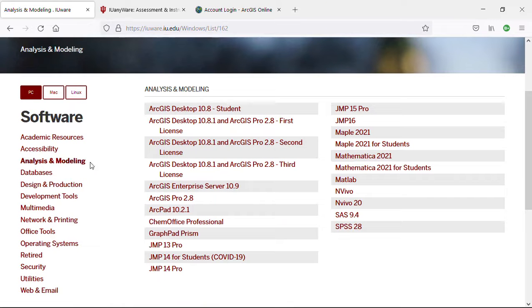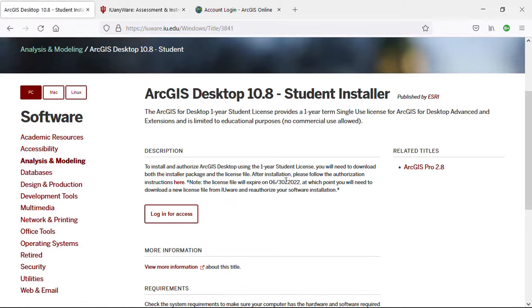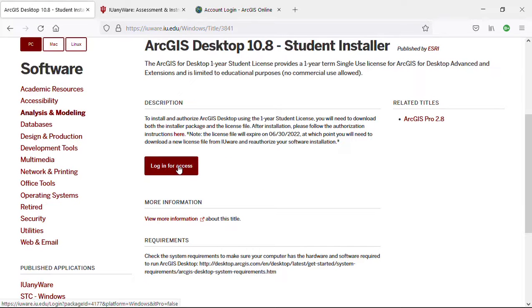computer. So go to Analysis and Modeling, then the ArcGIS Desktop 10.8 Student. Click on that, and then here, Login for Access. That should be your normal deal where you log in with your user ID and your password. I think that is something you can do. Once again, I can't do this because I'm not a student, so if this isn't the case, then let me know. But I believe you can download and have on your laptop ArcGIS Desktop 10.8 and don't have to worry about doing the other methods here.